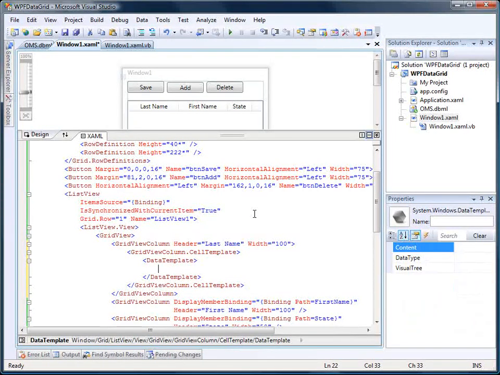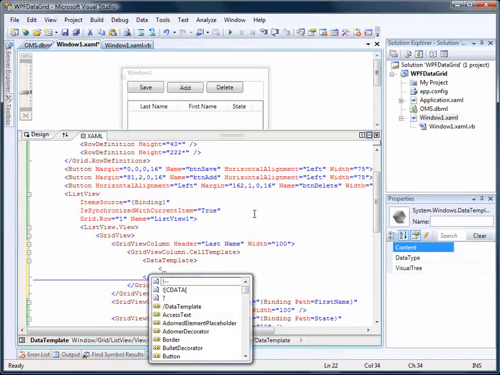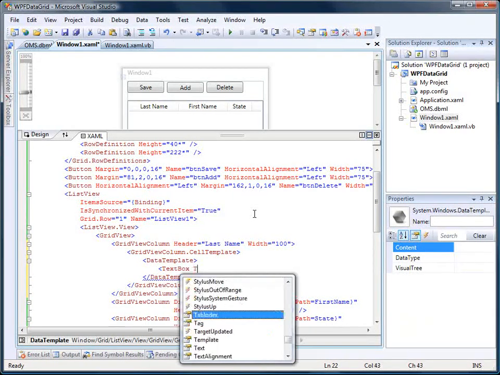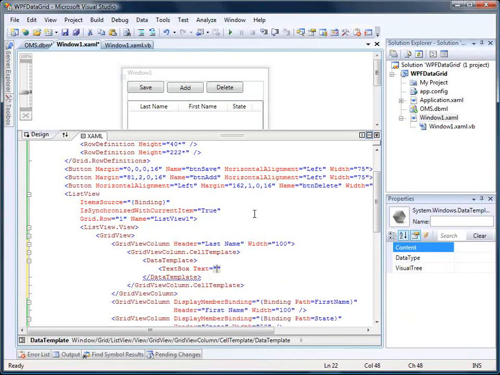Okay, and the data template now can be any control we want that displays the data. And since a text box allows two-way data binding, we're going to specify a text box. So text, let's use a text box. And the text property is going to be what we bind to. So here's where we're going to specify our binding.